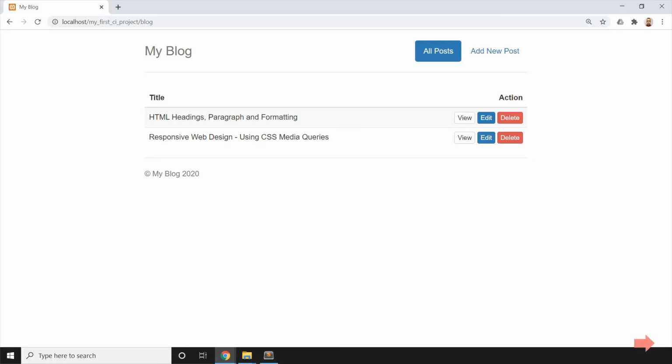Okay guys, so basically that's how we retrieve all the posts from our database and display them in our template files, in the form of a table. So that's how we do it, guys.